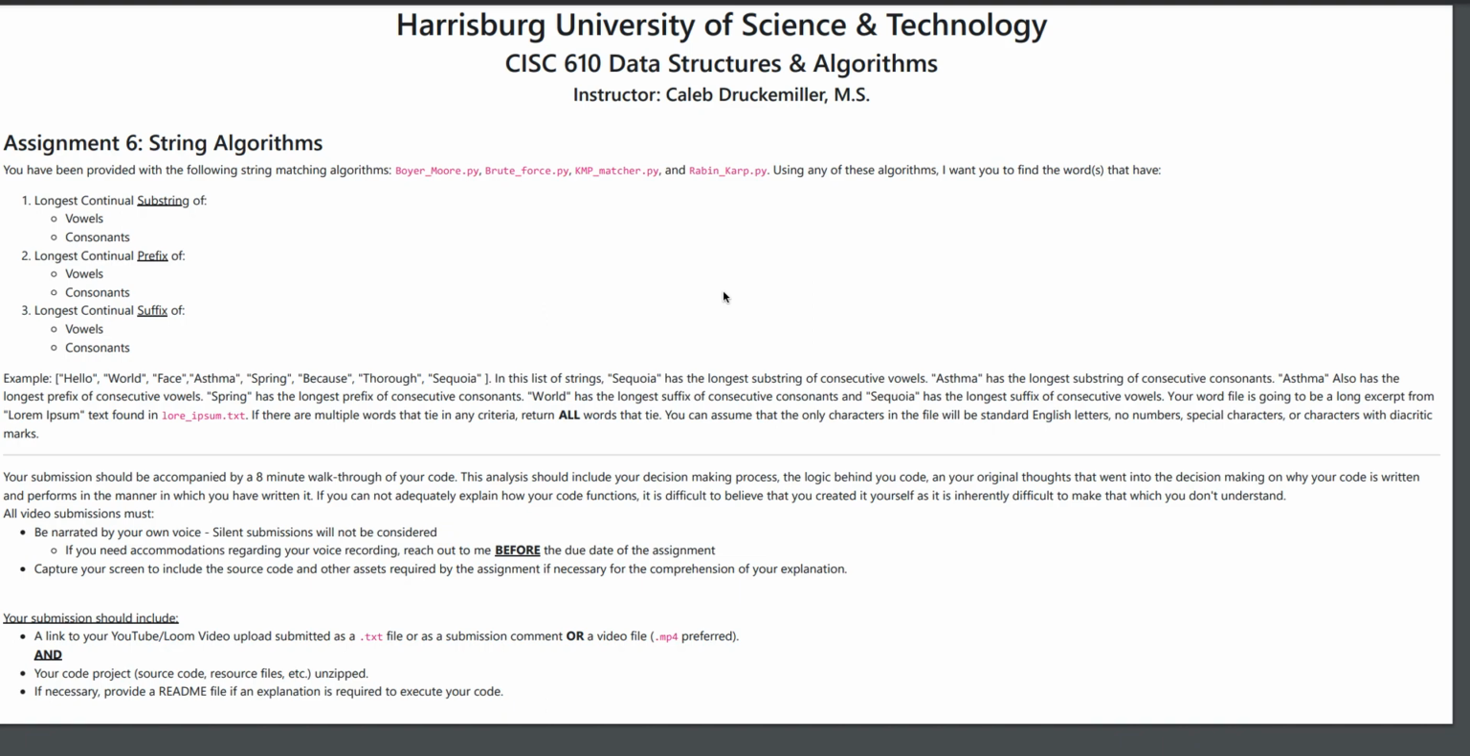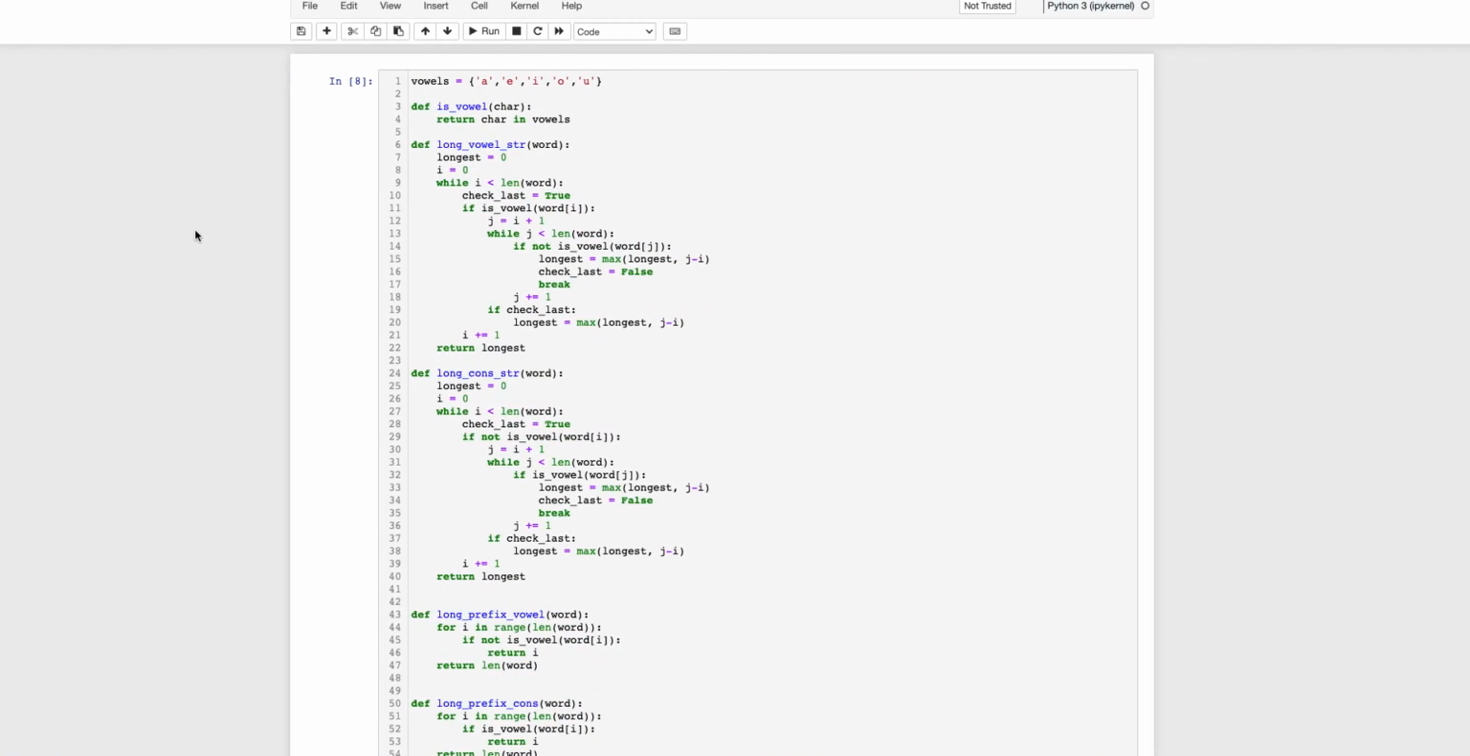Here we've been provided the word file as a text file. If multiple words tie in any criteria, we're going to return all the words that tie. We can assume that the only characters in the file will be standard English letters: no numbers, special characters, or characters with diacritic marks. So let's look at the code.